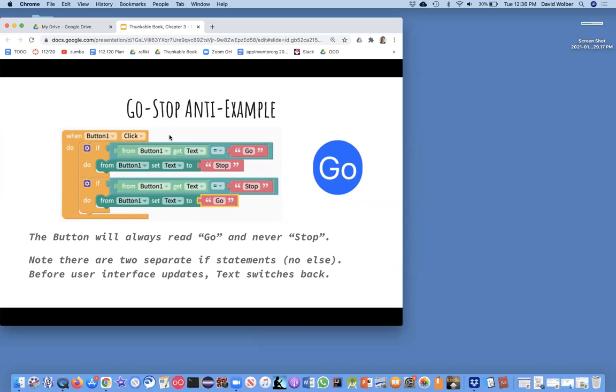Okay, and you kind of need to just really learn how to trace blocks on paper, or pencil and paper, or with your finger. What happens with these blocks. So the button gets clicked, right? And let's assume go is the text on it. The first thing that happens is it asks this first question: is the text go? It is. Okay, and so the text gets changed to stop.